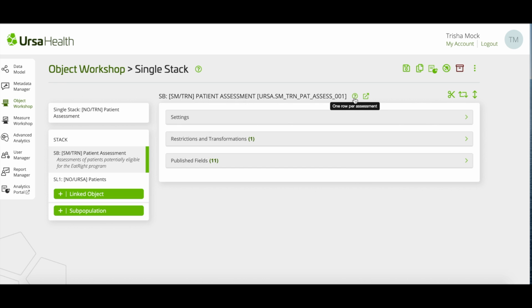Starting with this question mark icon, this provides a pop-up with the object's description. Now, when we created this object in a previous course, we used the Ursa Health convention of populating the object's description with a note about the object's grain size. Next, this pop-out icon will open this object in another window, which allows you to quickly review the object's properties and data.